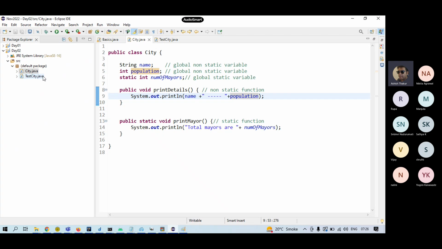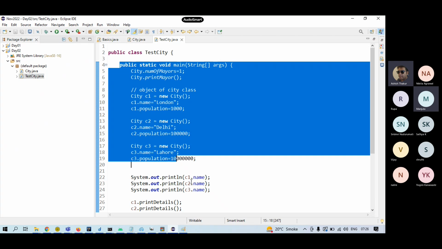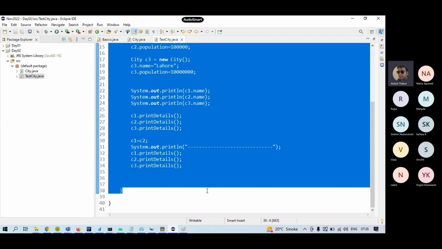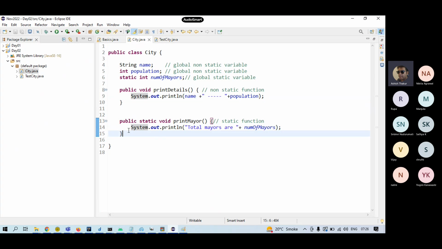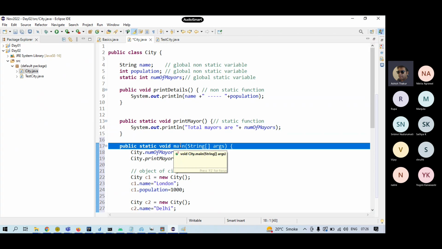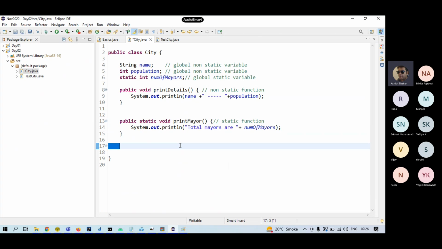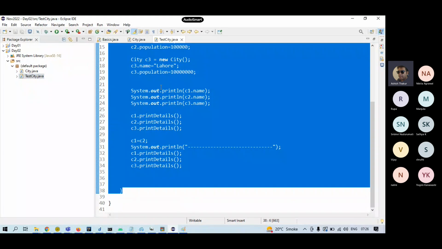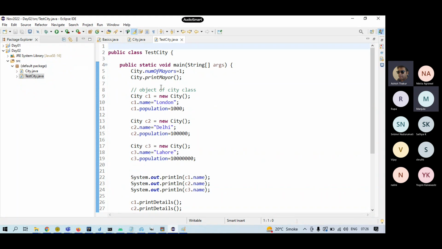I can also create the main function. This main function, I can copy this in City class as well. So City class will be a kind of class which can be executed on its own, but I deliberately did not do it, to make things simple. If I have the TestCity class, this is something like a client class which can be executed. That's the only reason, nothing else.